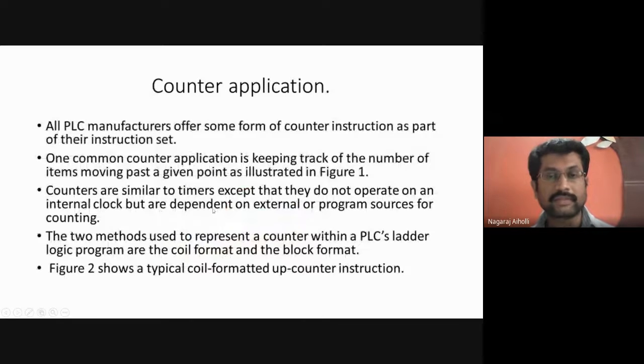Counters are similar to timers except that they do not operate on an internal clock but are dependent on external or program sources for counting. This is the point I mentioned earlier, the difference between timer and counter. Counters make use of an external clock signal or the clock signal used in the program, whereas timers make use of the clock signal which is inside the PLC.